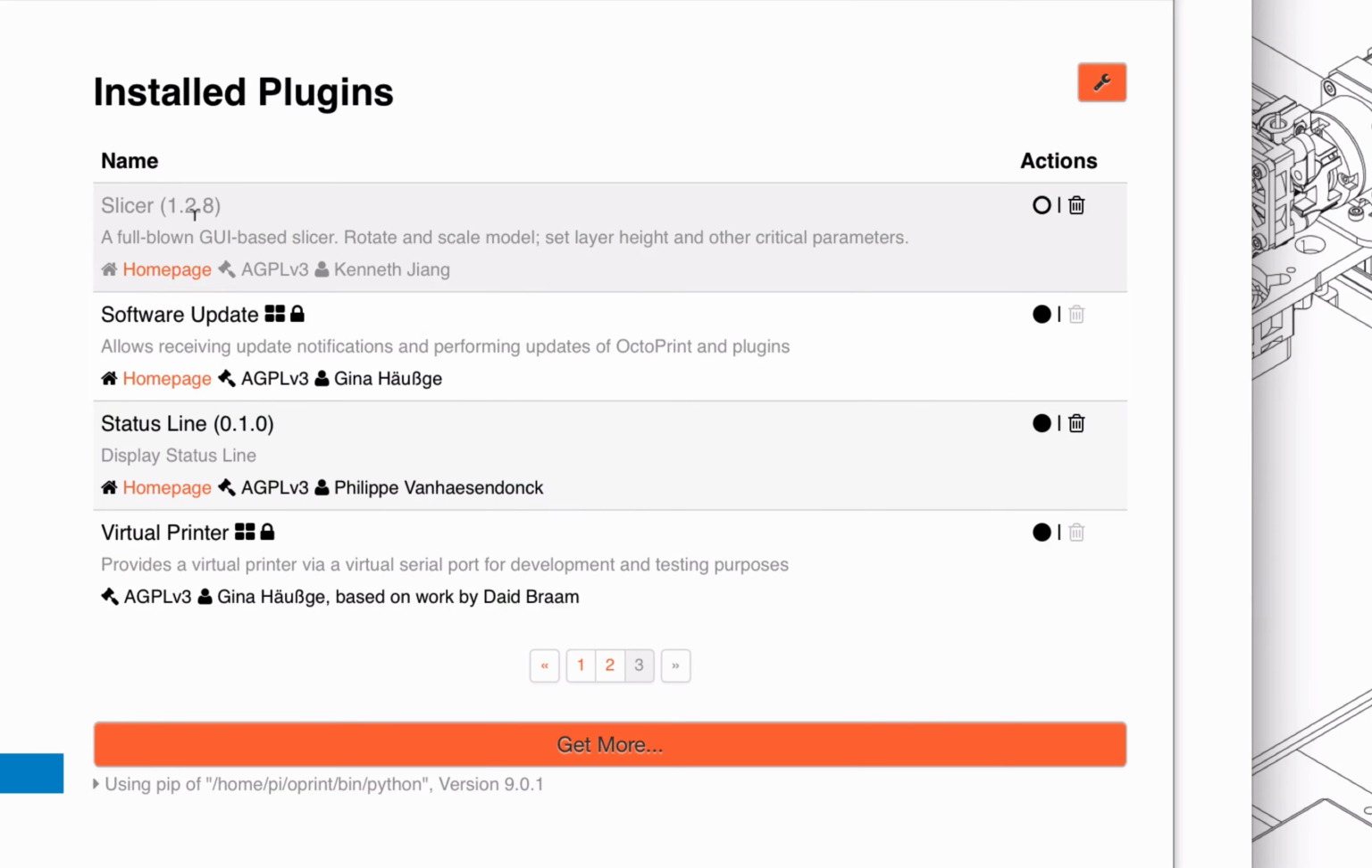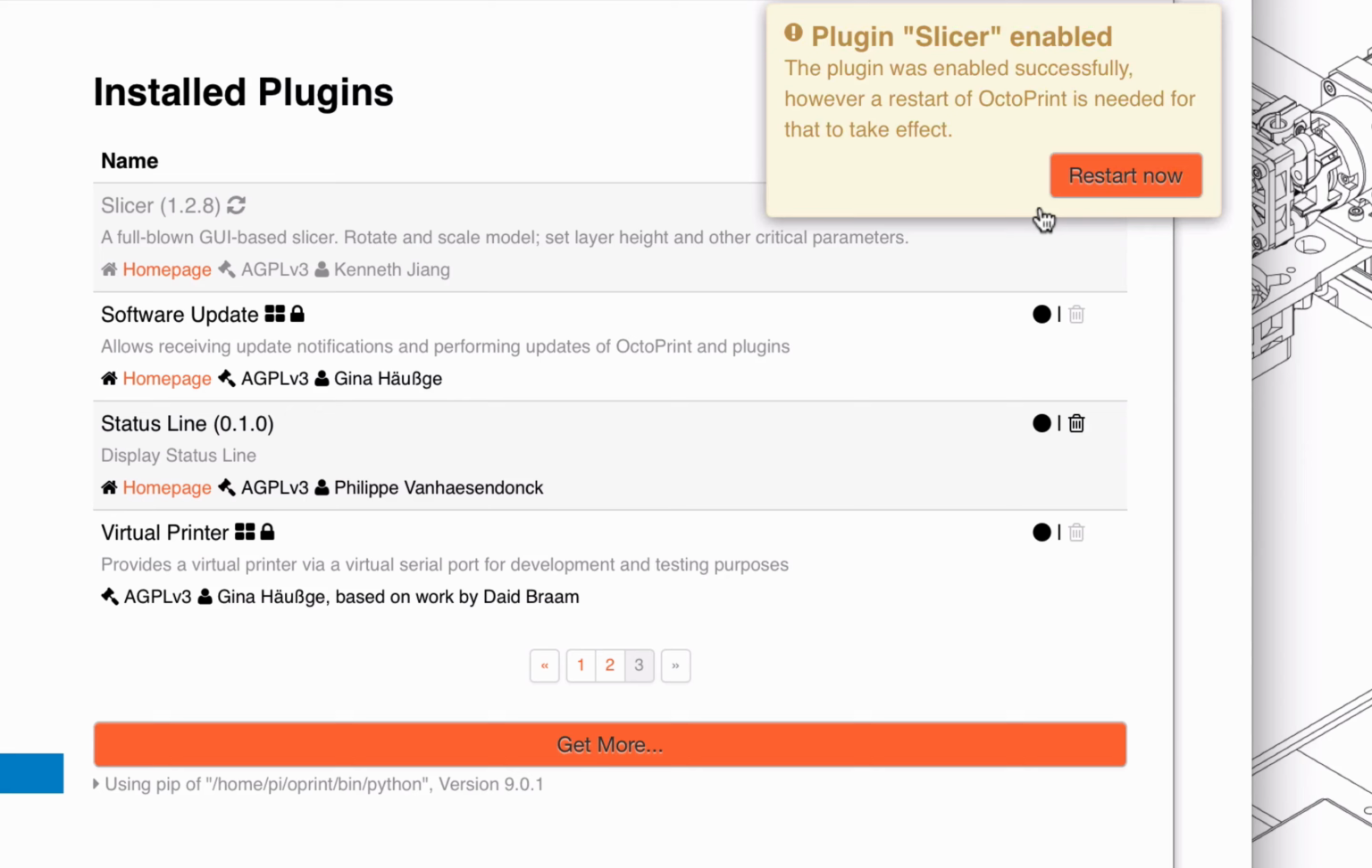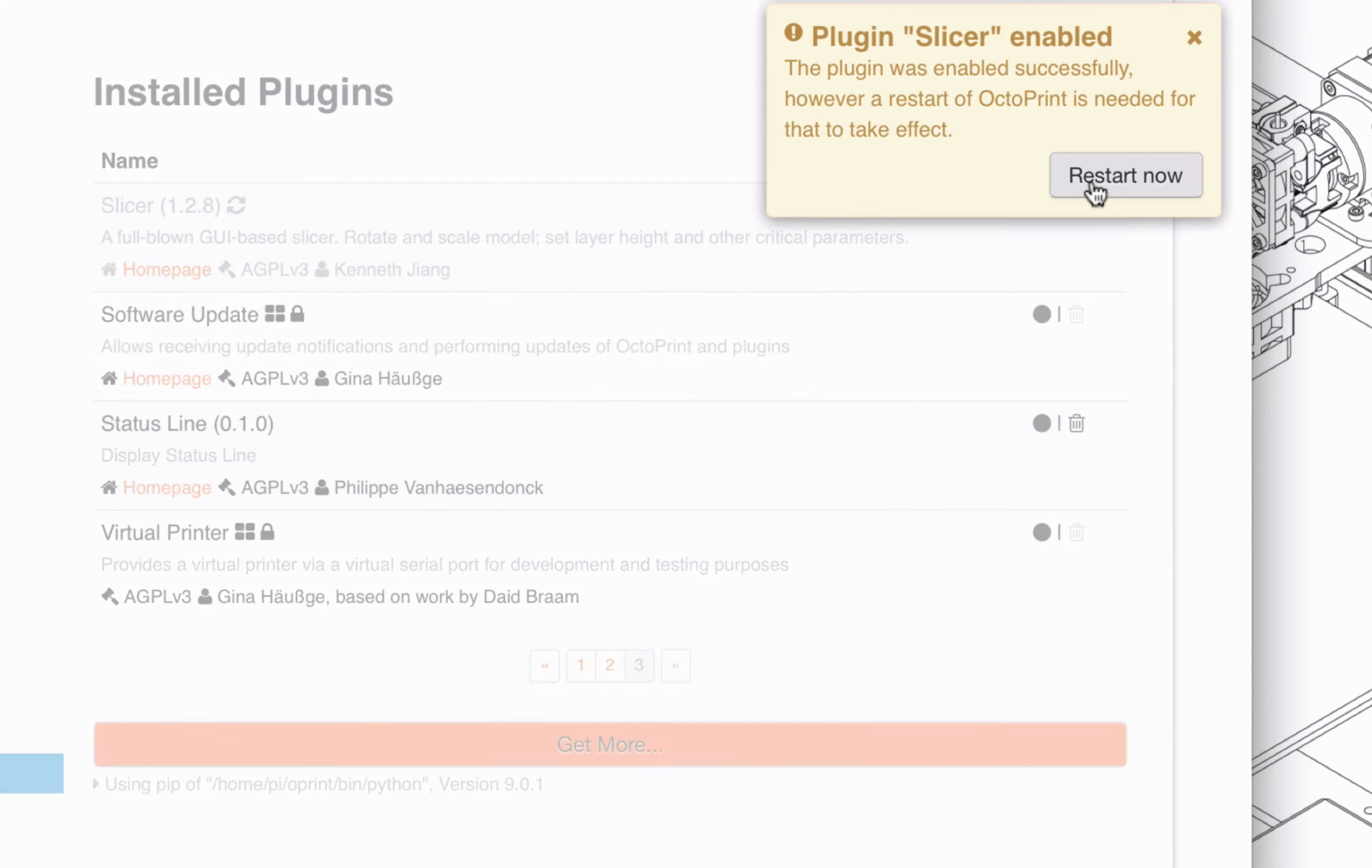Anyway, as you can see, it's grayed out here, and we see this circle without anything in the middle. Just hit the circle. That'll enable the plugin, and you'll be prompted to restart. This is going to restart OctoPrint.